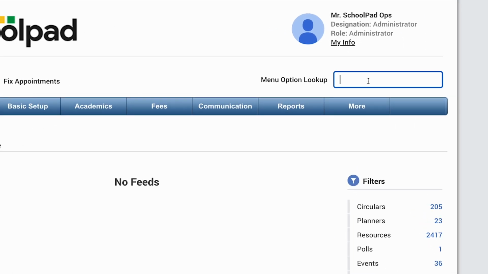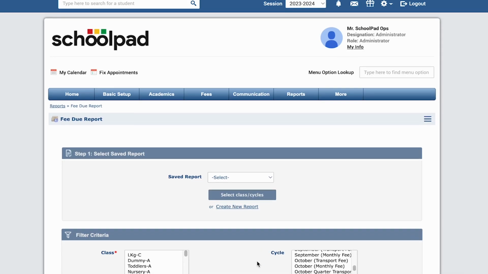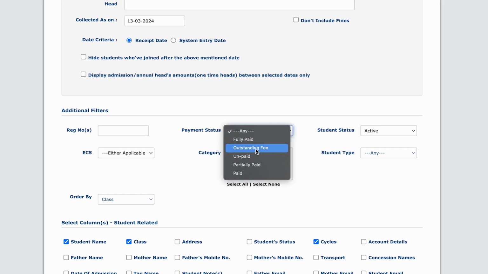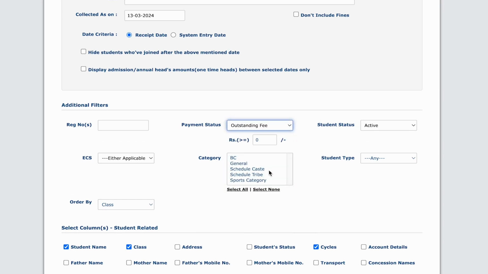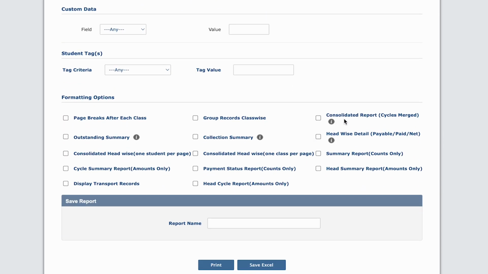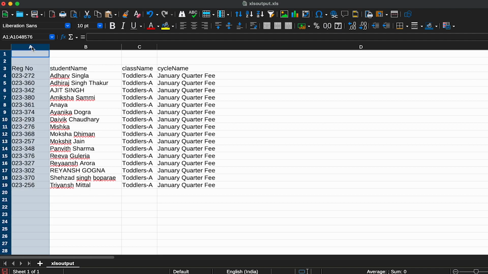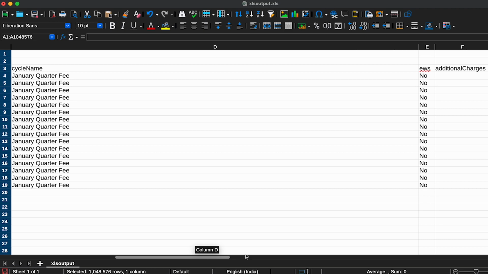Once you log in with your username and password, go to the fee report to generate a list of outstanding dues from the previous academic year. For that, select all the classes in one go using the class filter, then choose Select All in the Cycle section. Select Payment option as Outstanding Fee. Tick the Consolidated Report box under the Formatting options and click on the Save Excel button. Here is the Excel sheet containing registration numbers and additional student details.